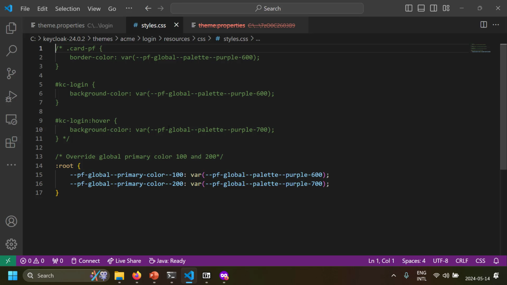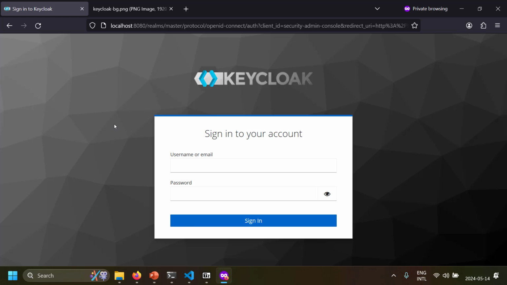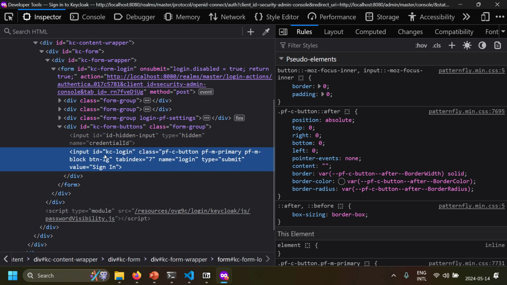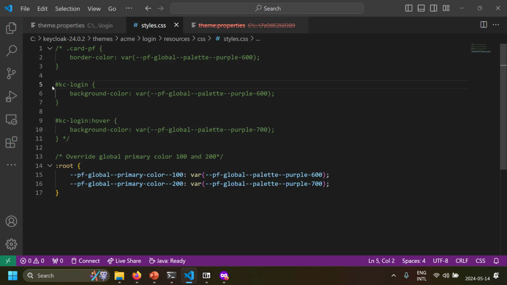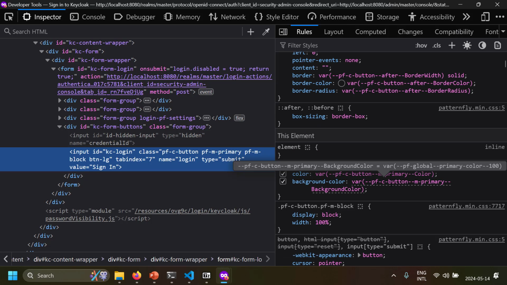Now there are two ways to change the colors. One is a straightforward way, something like this. You can just inspect the element, right click, inspect the element. The ID of the button was kc-login. So if you want to customize the color of that, you can use CSS, select the element by ID and change the color. We have done the same thing here, #kc-login, and we have given a background color because by default the background color was something like this.